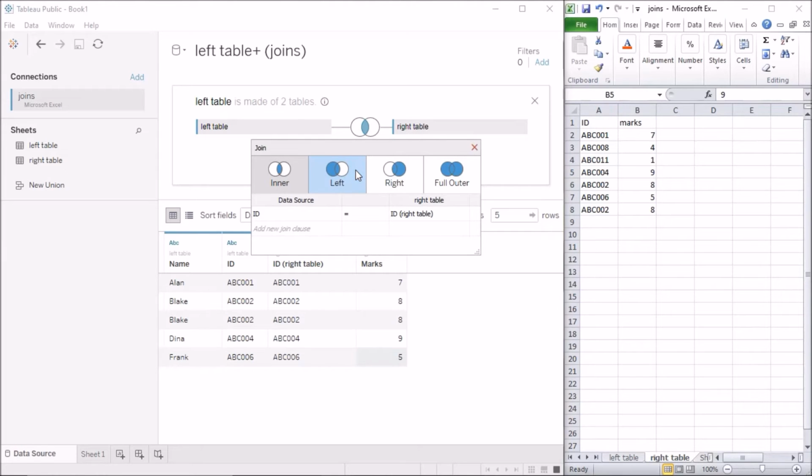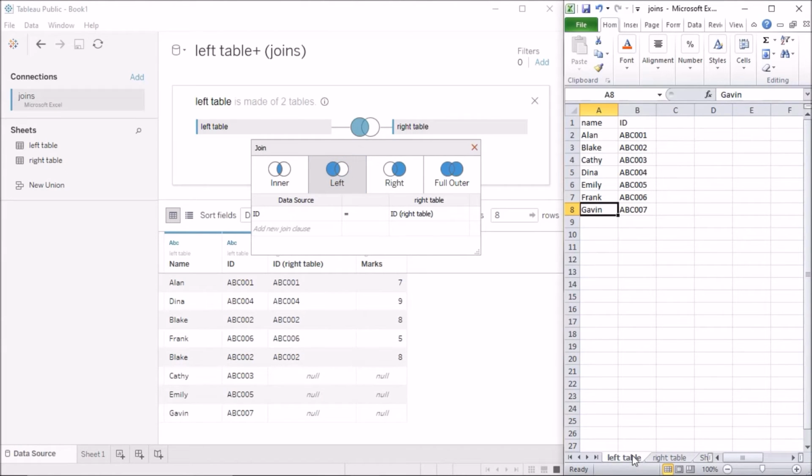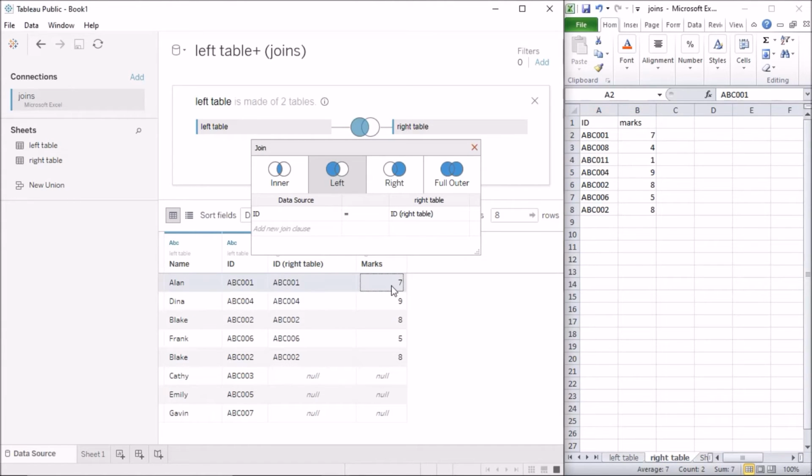Now the left join, what is a left join? It will take all the records which are present in the left table and all the matching records in the right table. So what I mean is, for example, it will first check in the left table, ABC001, the first record. It will come to the right, it finds one. So it will make a row for Alan and 7 marks.